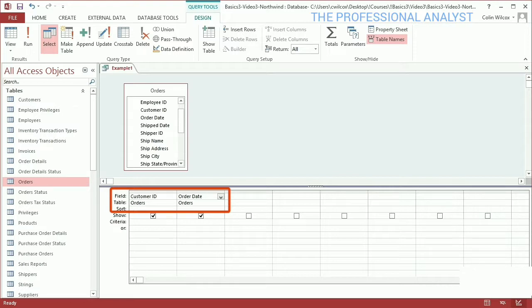Now, you can only do so much with the Query Wizard. For example, it doesn't let you add formulas, so for the rest of this course, I'll use the designer.